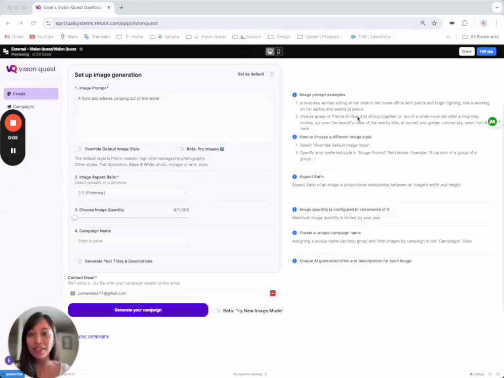Hi, good afternoon. I'm going to walk us through a demo of Vision Quest, which is a tool that can generate hundreds and thousands of images that can be used across your creative marketing campaigns and especially useful for improving your efficiency when creating Pinterest campaigns. So let's dive right in.